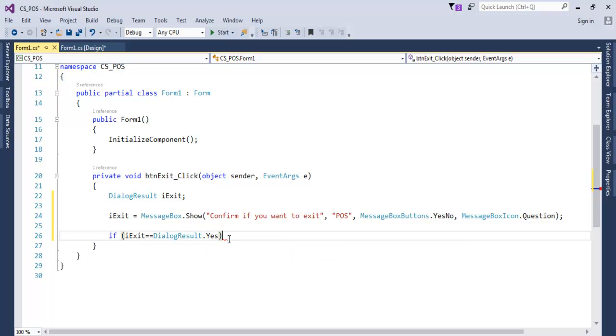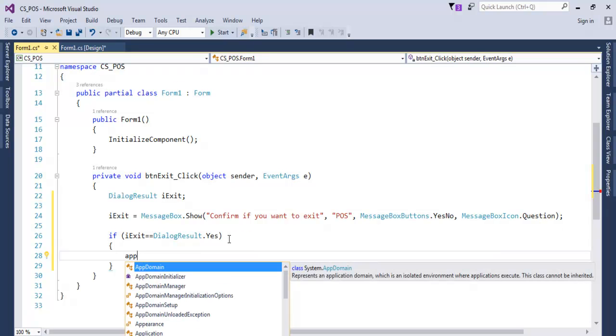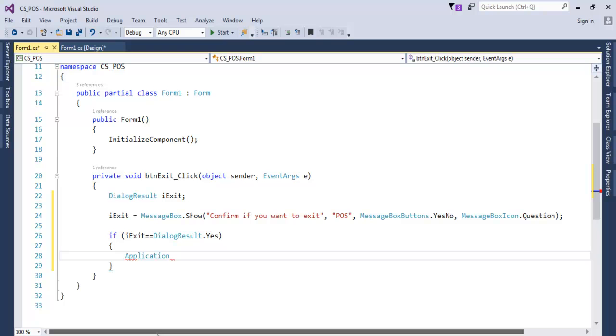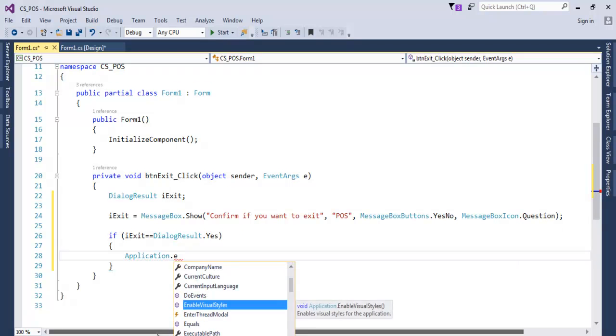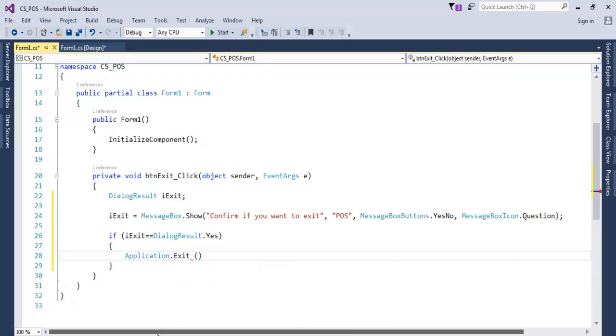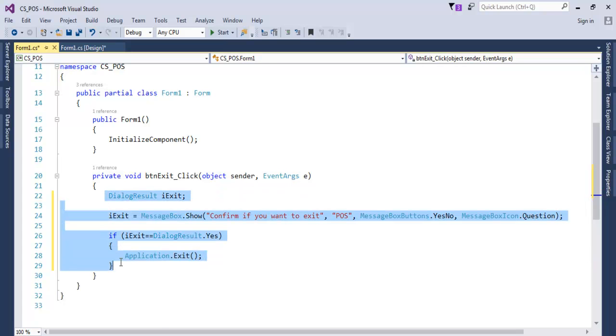Okay, now enter your curly braces there. If it's yes, Application.Exit(); and that is it. Those are the lines of code for exit.